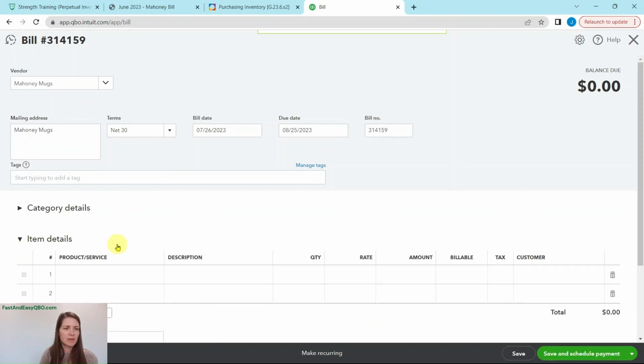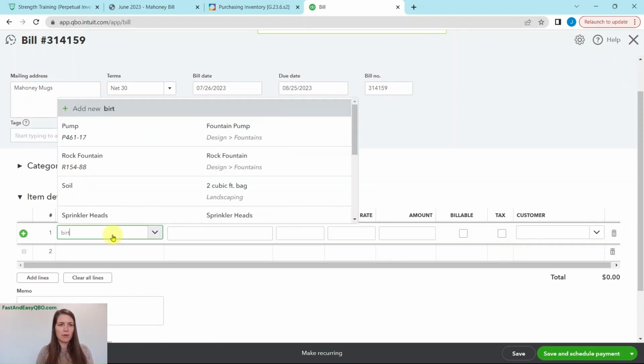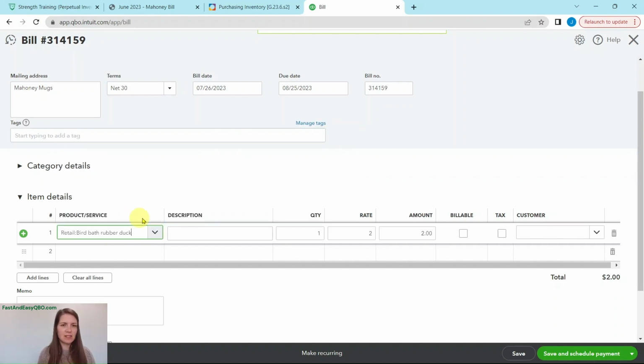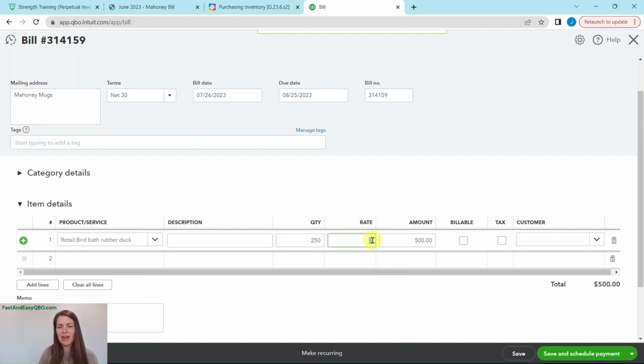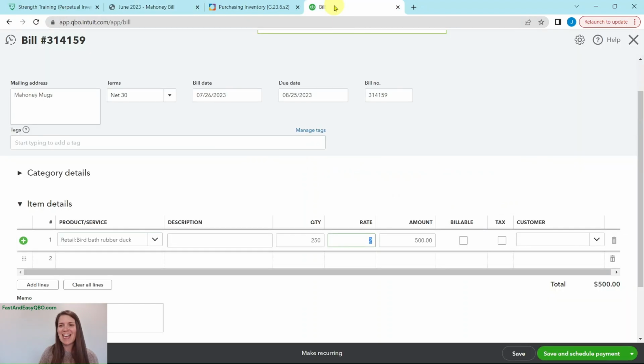Not category details, but items. I'm going to start typing in bird bath rubber duck. There it is. And the quantity was 250. I'm going to tab over. It has that the rate is $2, which is exactly correct. That's what the unit price is. And then the total is 500.